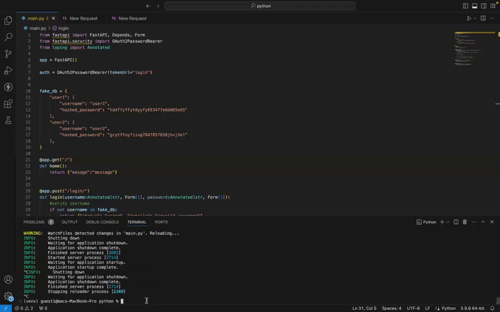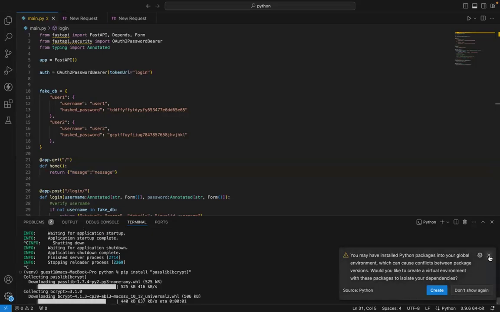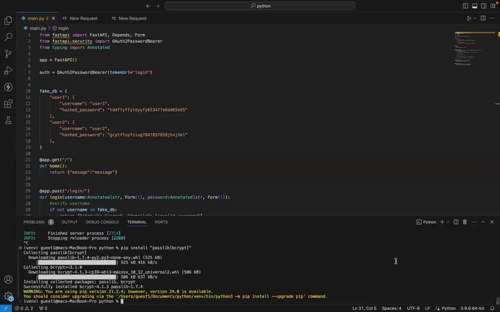So to do this, we simply say pip install. This should actually come pre-installed by FastAPI, but if it's not, then you just have to do that: pip install passlib and then bcrypt. This should be wrapped in parentheses. Then click enter. That will install this library for you.